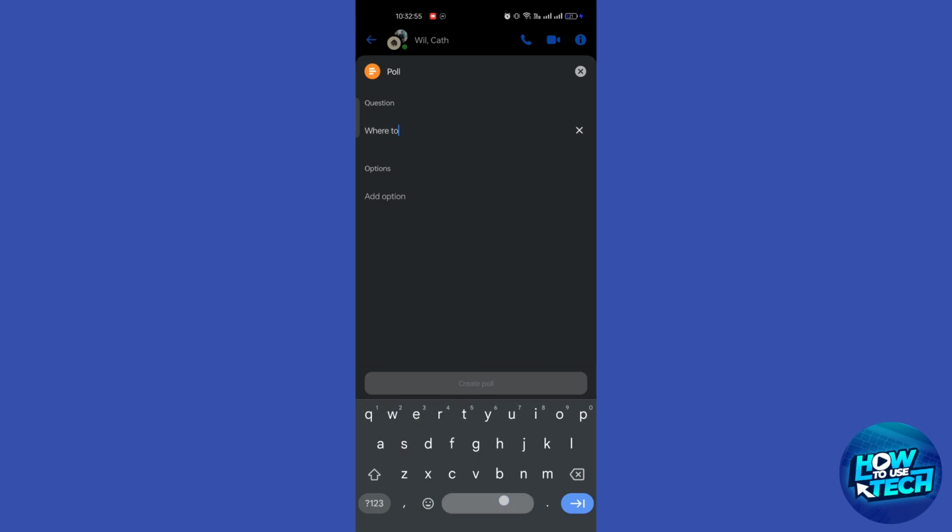Enter your poll question in the What's Your Poll About field. Add answer options one by one in the Add option field. When you are done, tap Create Poll.